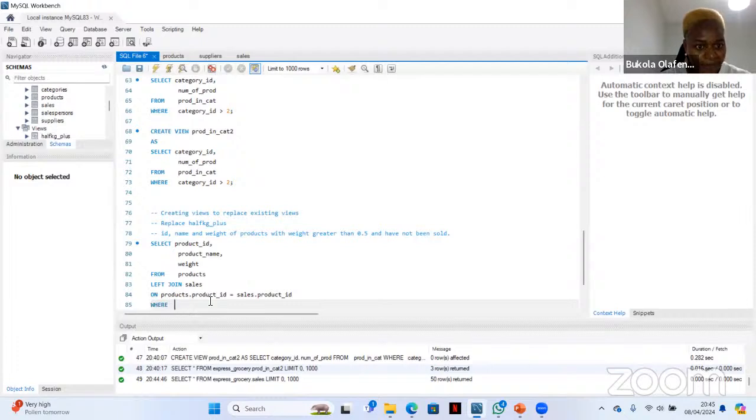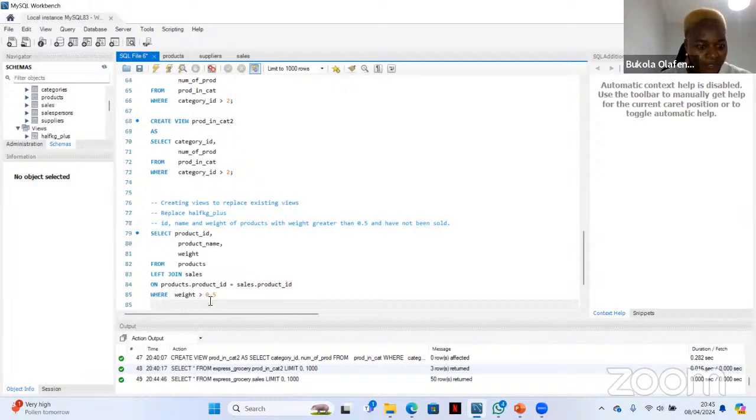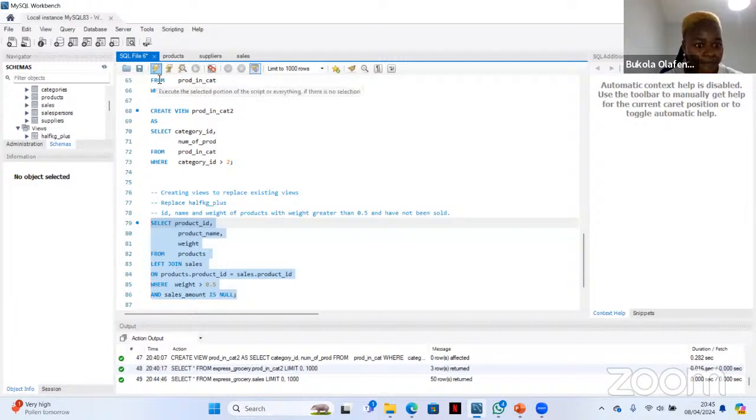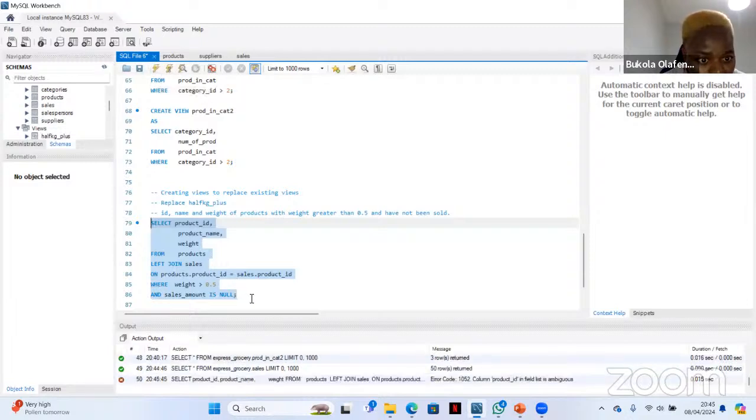where, remember, there are conditions: where weight is greater than 0.5, and I think we should just use sales_amount, sales_amount is null. That is where there is no sales. So let's try to check this out. Wow, it's not working. Why?